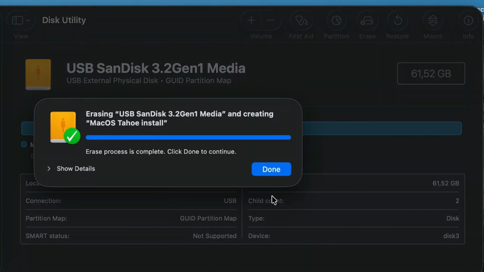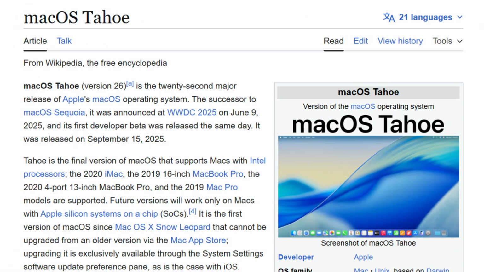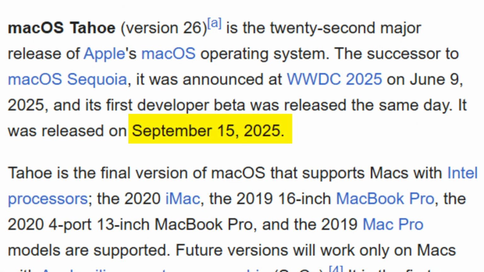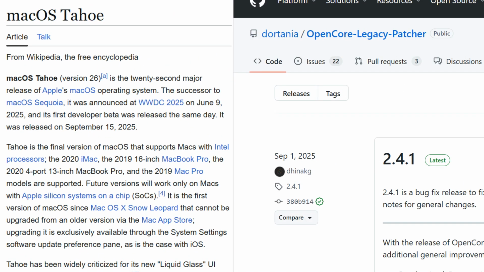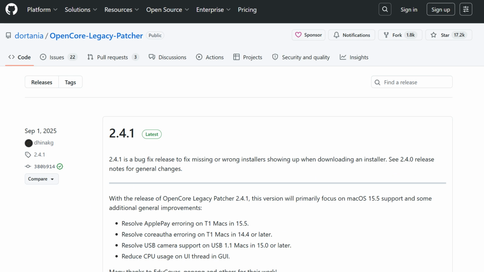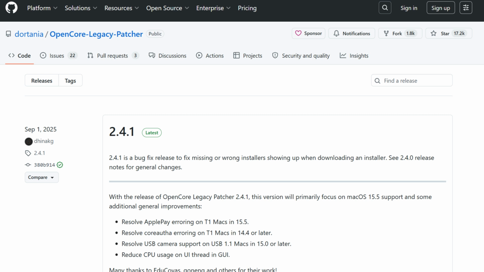Next, we need to download OpenCore Legacy Patcher. Now, one very important point you need to understand is that macOS Tahoe was officially released on April 15, 2025. However, the latest official version of OpenCore Legacy Patcher was released before September 1st, and no newer official update has been released after that. This clearly means OpenCore Legacy Patcher does not officially support macOS Tahoe, and it is very unlikely that it will fully support it in the future. So if you try using the official version, it may not work properly and it is not a practical method.